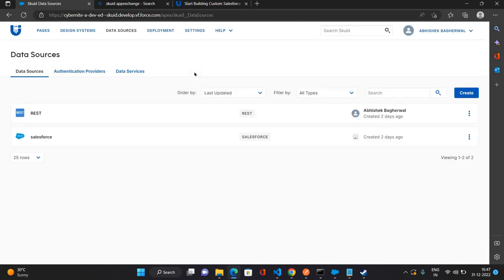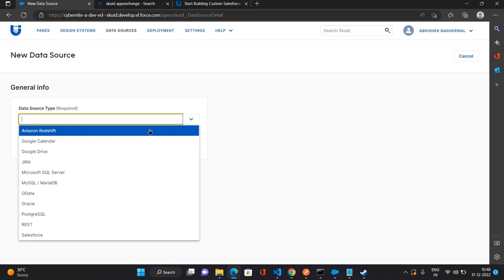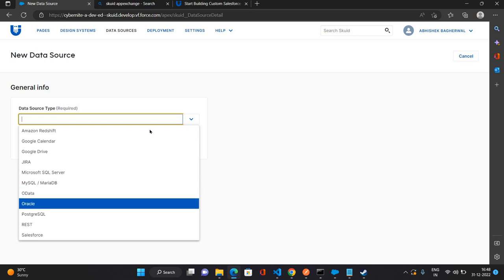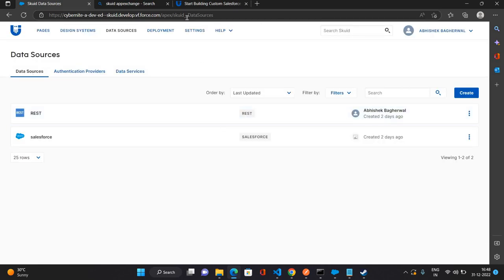Then data sources are the sources from where your data is coming. It could be your Salesforce, it could be from REST, OData, MySQL, or any other thing. So if I click on create, it's going to show which options are there. Okay, so data source type, you can see Amazon Redshift, Google Calendar, Google Drive, Jira, SQL Server, MySQL, MariaDB, OData, Oracle, PostgreSQL, REST, Salesforce. So all these data source types are available. But with the free edition, you can only create 9 data source connections. Here I have 2 already created, so 7 more I can create with the free edition.